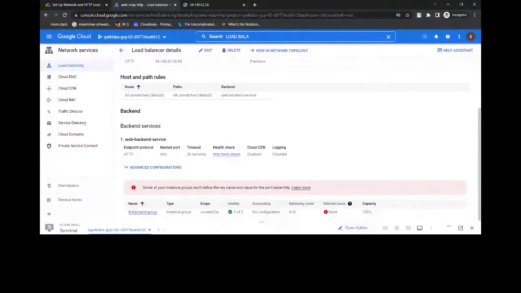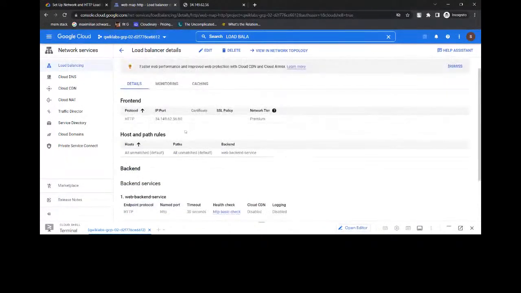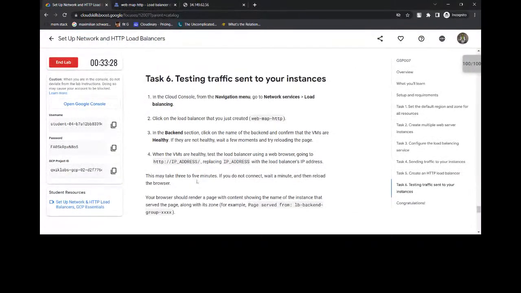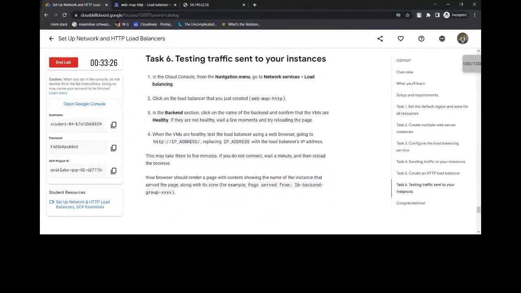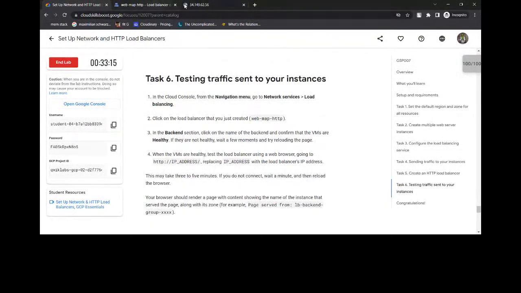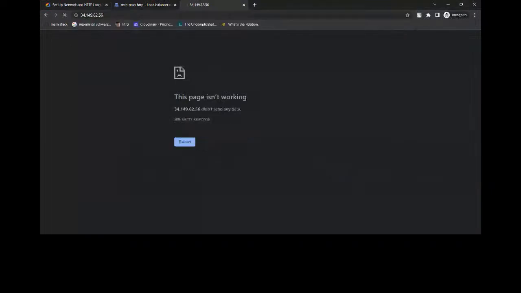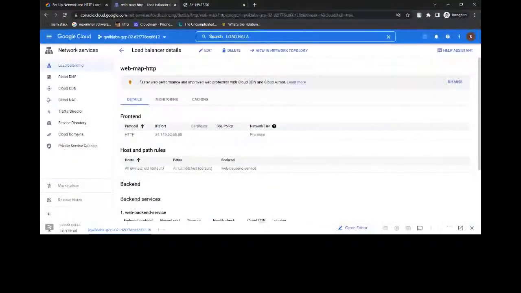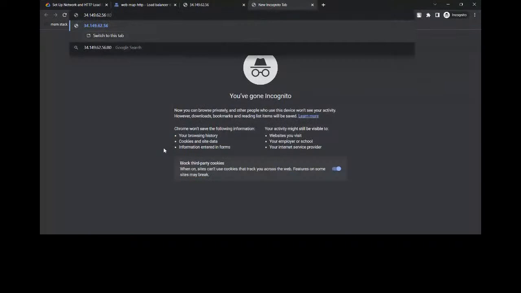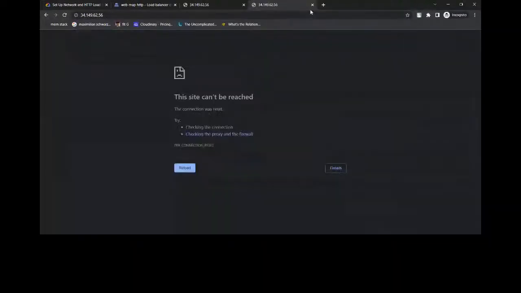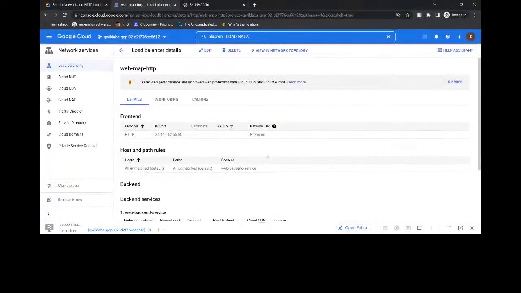Two of them are healthy. Okay. It takes some time in some cases.